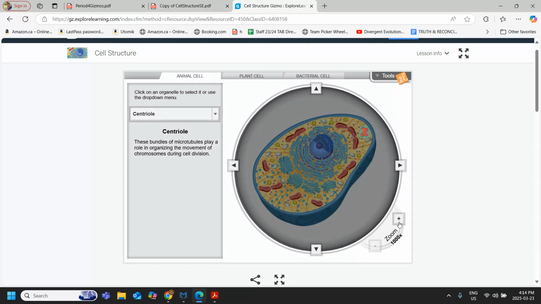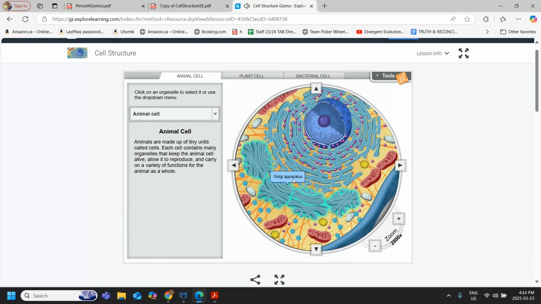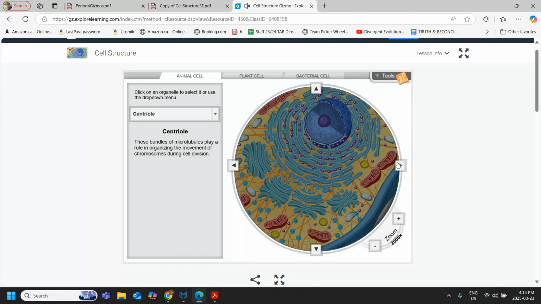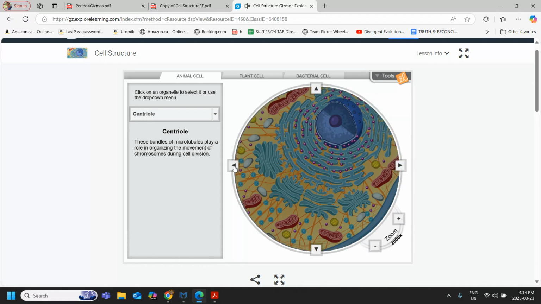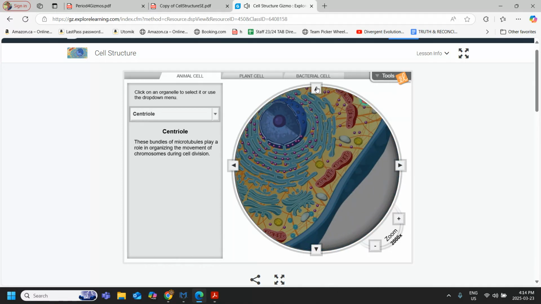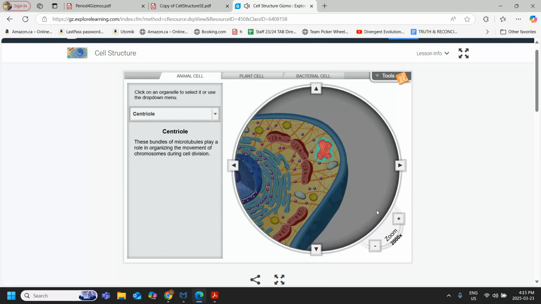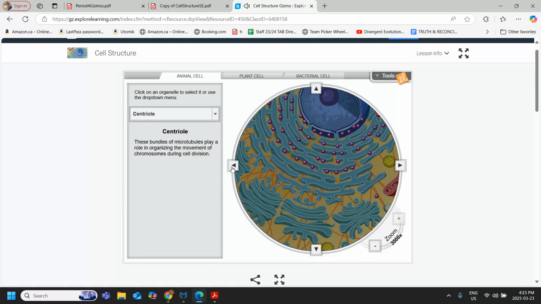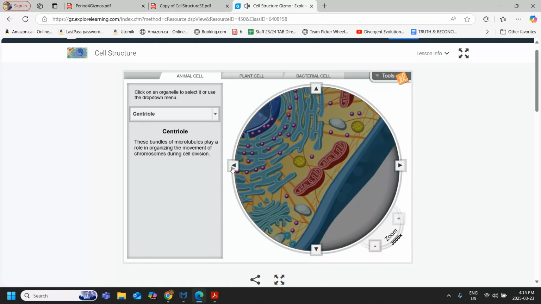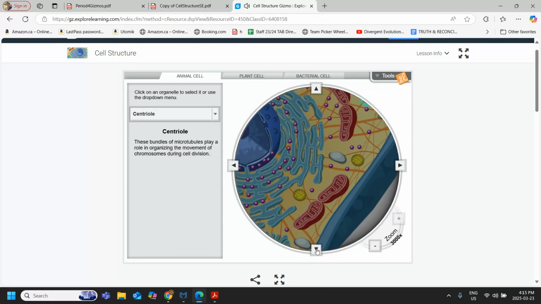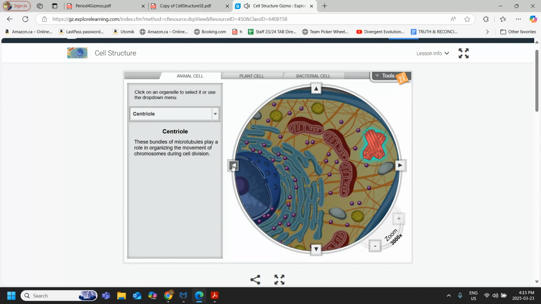Right here, you can zoom in if you want some more. And what's interesting is if you zoom in some more, click on centriole. You can move your cell around up and down here. Oops, let's go back this way. You can zoom in more because it's like you're in a microscope. And if you want to get a better view of the centriole, you can find them further like this when you're zoomed in a little bit more as well.